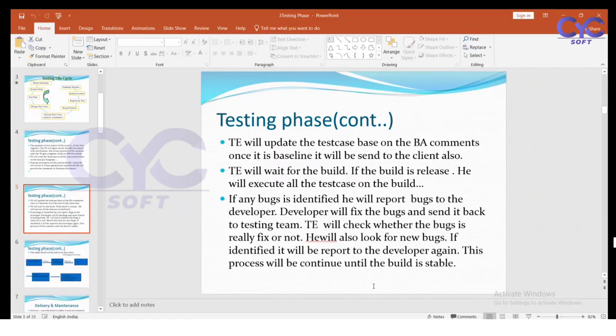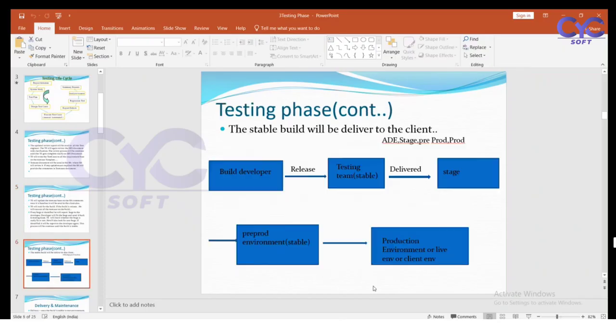So the test engineer will analyze the reports. If there are any bug reports, they will understand them, identify the bugs, and report them to the developer. The developer will work on that and assign the bug back. Once the developer fixes it, it will be reassigned to the tester. As a tester, you again need to test whether that bug is really fixed or not. If it is really fixed, you are going to close that bug. This process goes on until the fixing of that bug is complete.